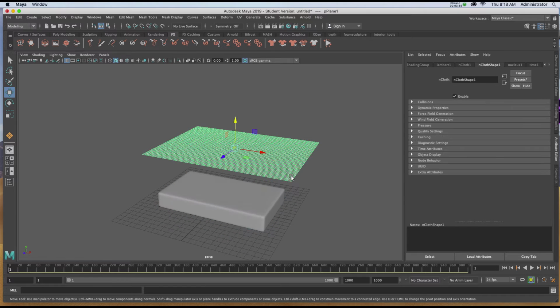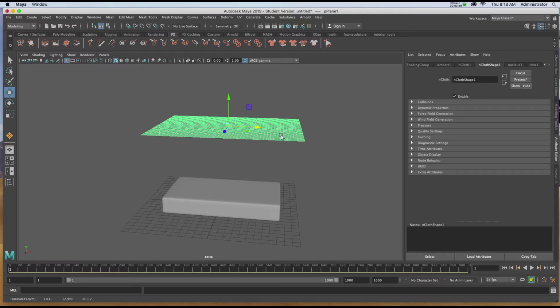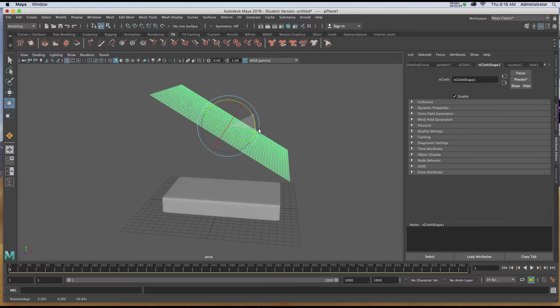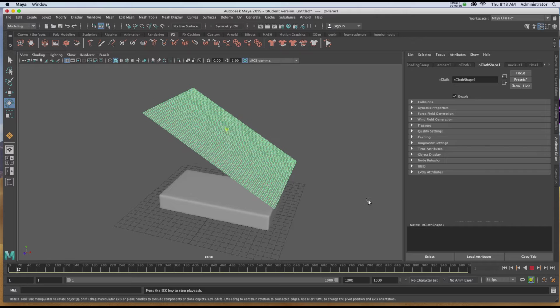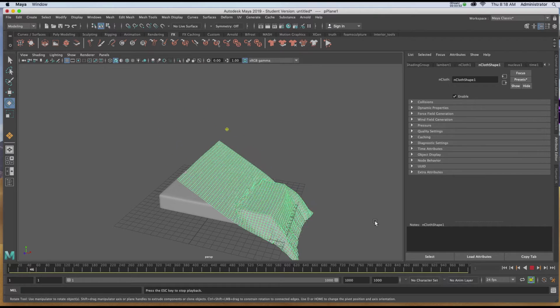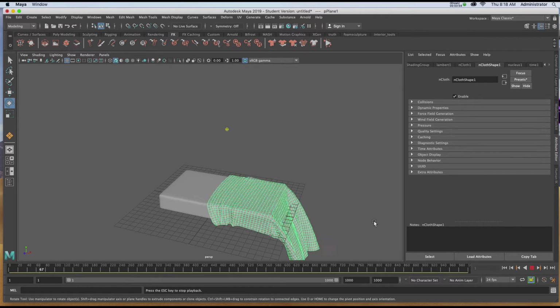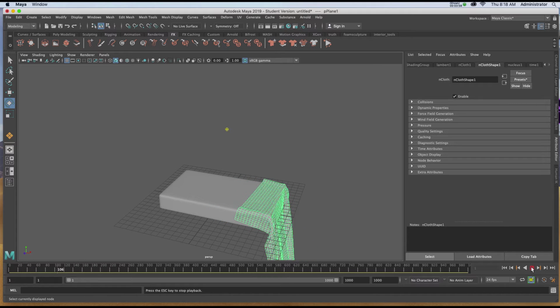I'm going to select the bed sheet and I'm going to move it up. And I'm going to rotate it. I'll hit E on the keyboard and I'll give it a slant. Now that it's rewound, I'll play it again. All right, so it's starting to wrinkle, but it's still sliding off. So I'm going to stop it.